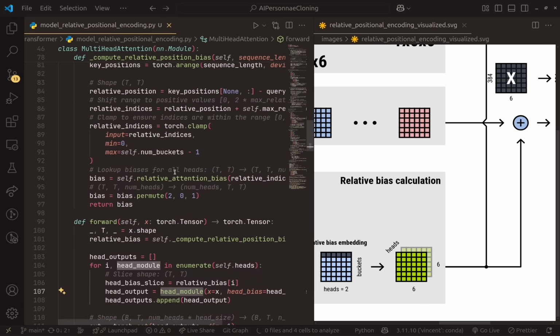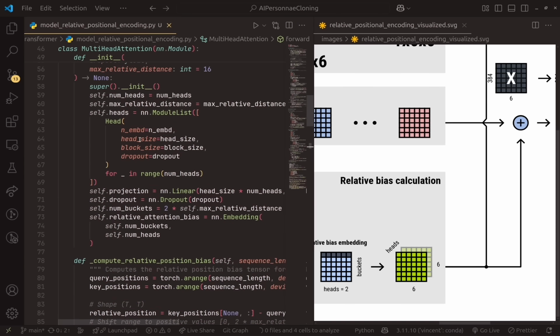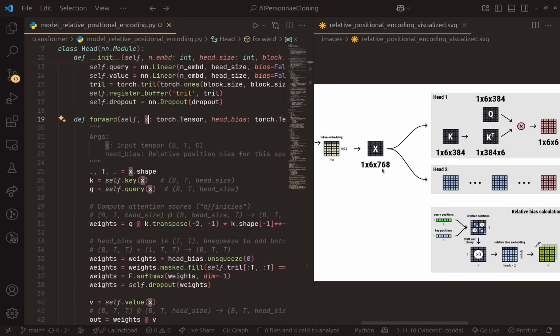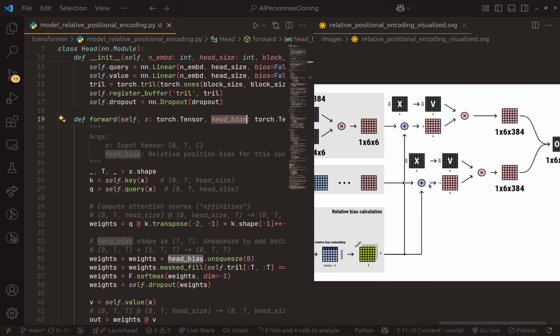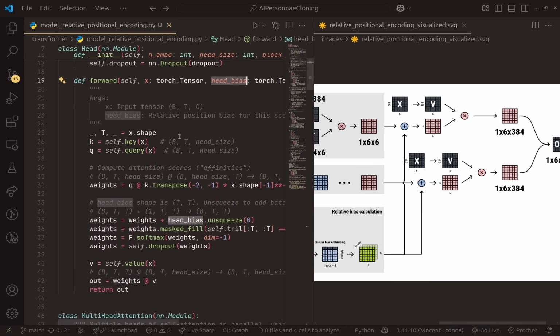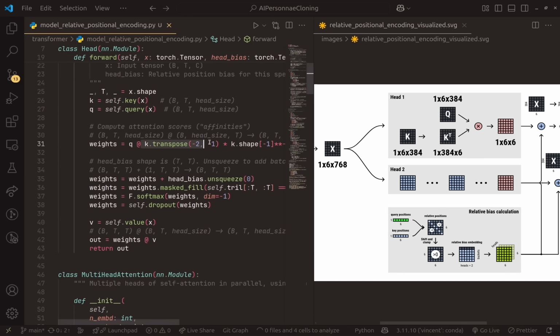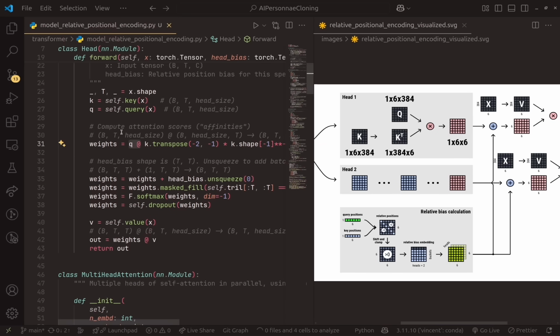Now let's go to the head class to show you how that works. So here is the head class. Inside the forward pass, we get the input, which is this one, x, and we get the head bias, which is one slice that we get from this tensor. Okay, so now let's look at head 1. You can see that we get key and query from the input x. We transpose the key tensor and we multiply it. Here we are using matrix multiplication. We multiply it by q in order to get the weights.